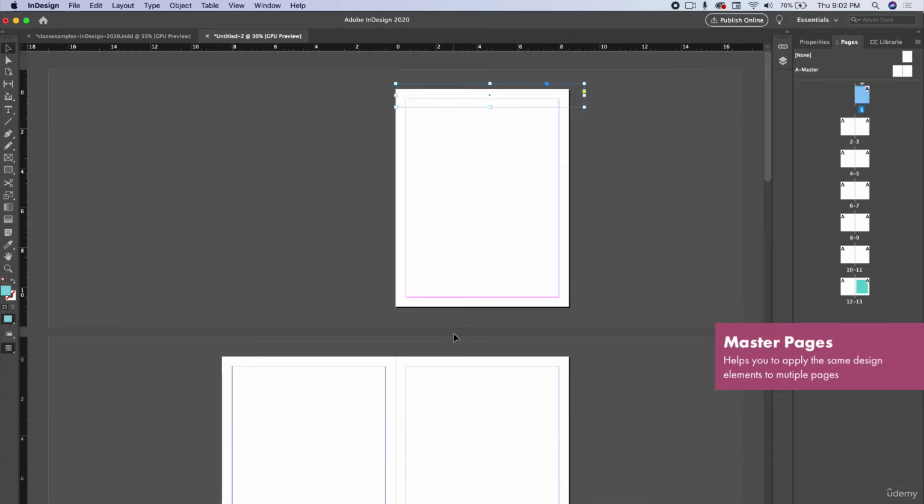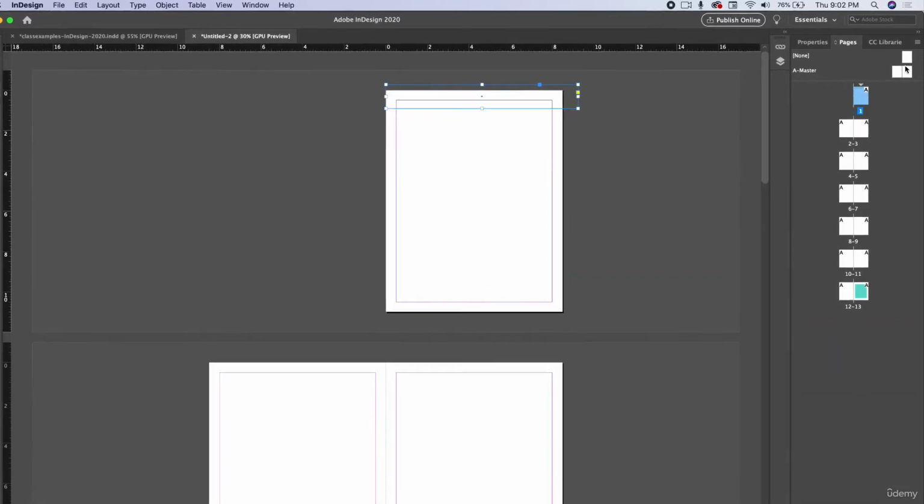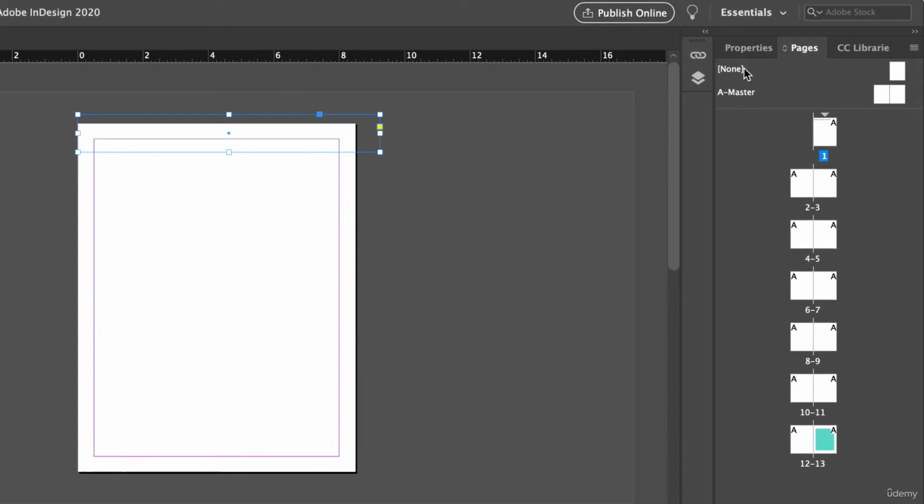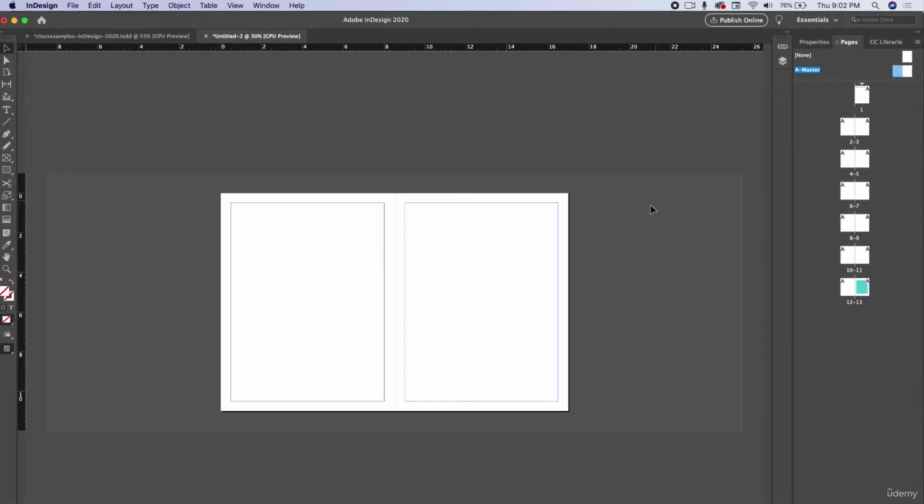So this is how we're going to do it with master pages. You have something up here on your pages panel and it's called master. So let's go ahead and click on this master spread right here. I'm going to double click, and it's going to open it up almost in a new window. It's going to be different from the pages. This is its own little page right here.